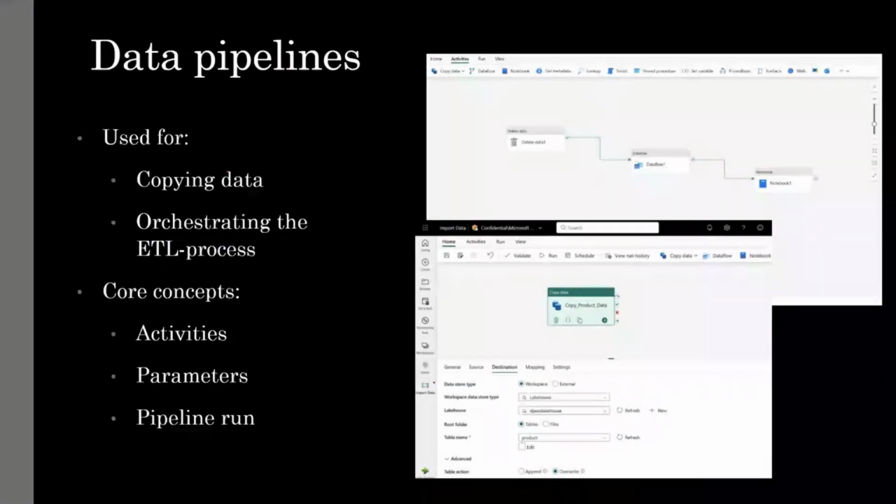A data pipeline is a part of the data factory workload in Fabric, and it's mainly used for copying data from a source to a destination, and also for orchestrating the ETL process. A data pipeline consists of some core concepts. The first one being something called activities. If you look at the screenshots that I have here on the slide, those boxes, those are the activities of a data pipeline. They can be copy data activity, they can be triggering a data flow or a notebook, or a couple of other things.